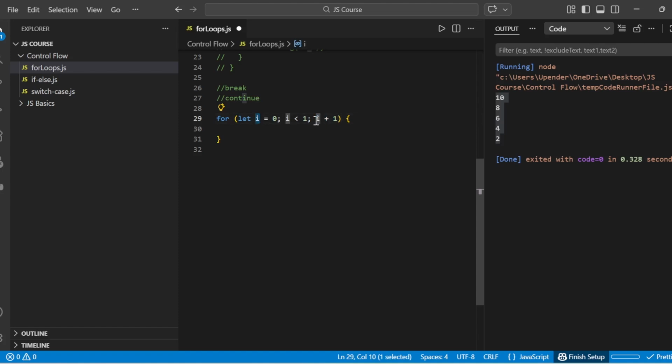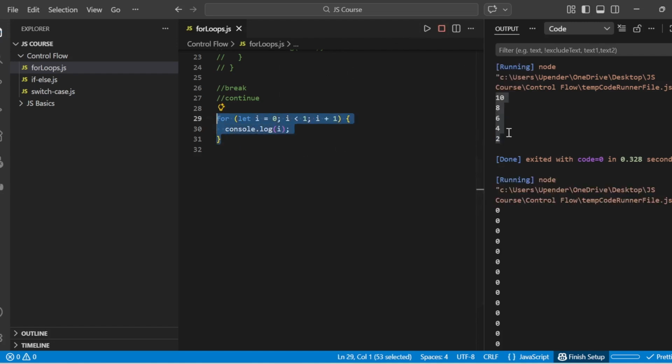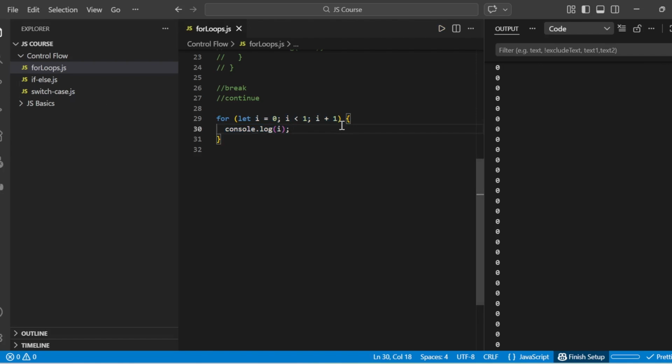So it is just like saying incremented, but we are not changing the actual i value. If we try to console log i here and run this again, the loop won't stop, because we are not incrementing. 0 is always less than 1, so the loop won't stop, it will print continuously. So we need to check if our condition is making our loop an infinite loop.